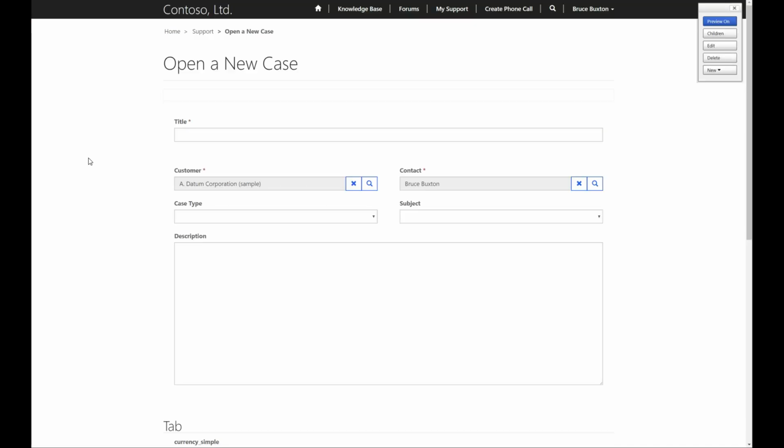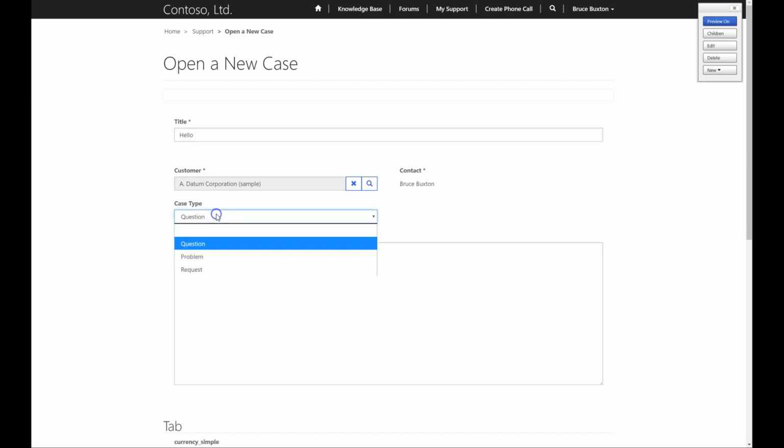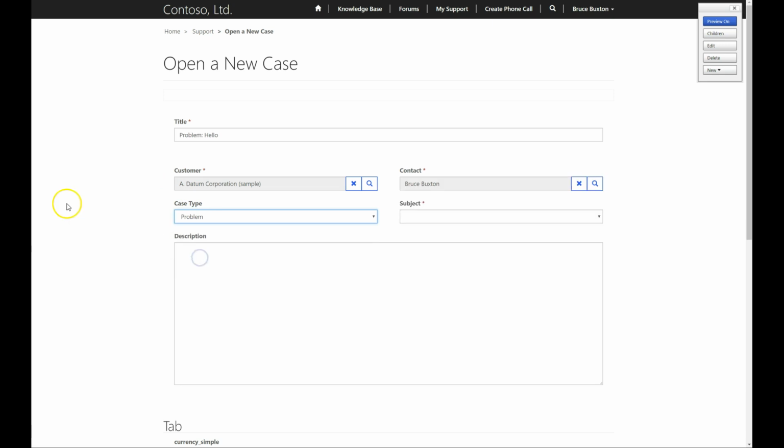So to see this formula in action, let's open up a case submission form. When we change the case type to question, the subject field will disappear. And now let's just enter some words into the case title to show. And now when we change the case type to problem, the subject field appears and the case title has problem added to the start of it.